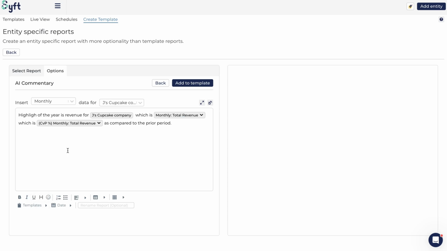We could also go and customize how this looks. So I could go and make this bold. I could also say that this was great. So I could go put an emoji in, say congratulations.